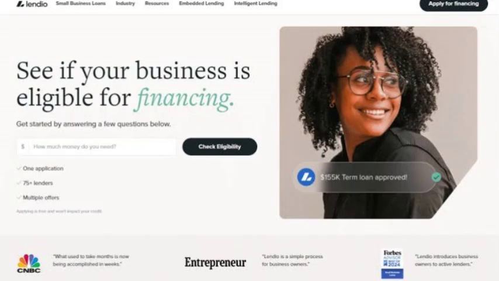In today's video, I'm going to show you how to calculate loan interest in Lendio. Lendio provides tools and details to help you understand how much interest you'll pay on your loans. Here's how to calculate it.